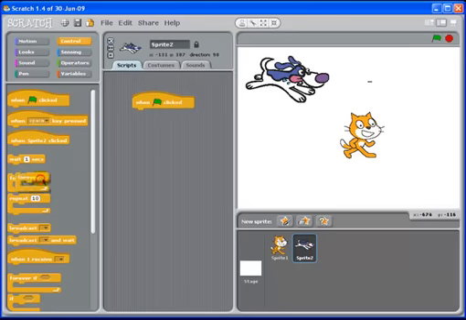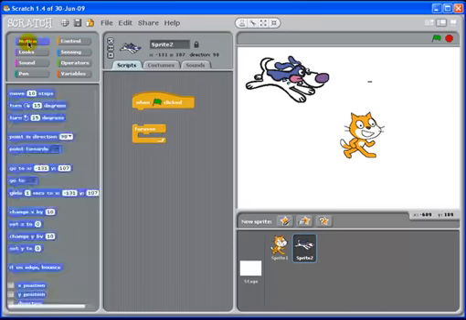I want him to do this forever. There are a couple of different ways of getting what's called loops, but the one we'll start with for the moment is forever. And what am I going to get it to do? Let's get it to point towards the cat. Here I can find point towards, and I can click this into place, and I've got a few choices. I can choose the cat, or indeed I can choose the mouse pointer.